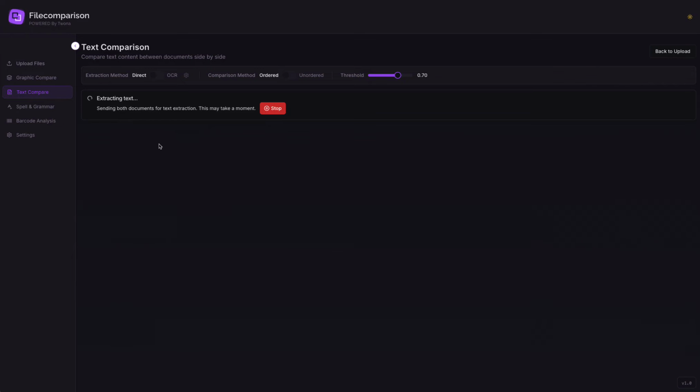You can choose to extract the text directly for documents that are not vectorized, or use OCR for documents that are image or vectorized for content extraction. There are two different comparison methods, ordered versus unordered, depending on the characteristics of the document, and you can fine-tune the threshold for text box sizes.